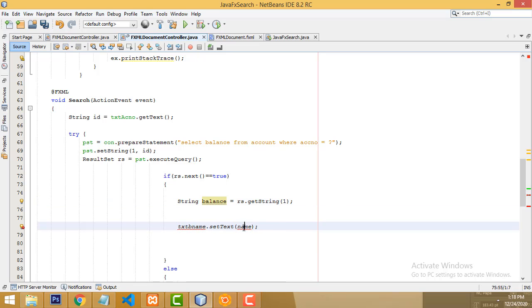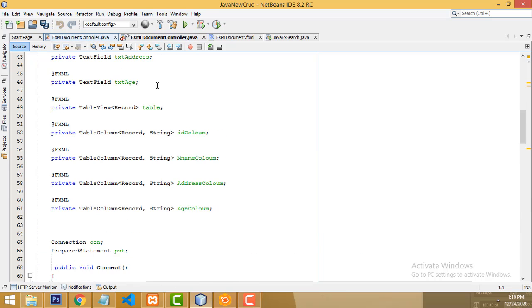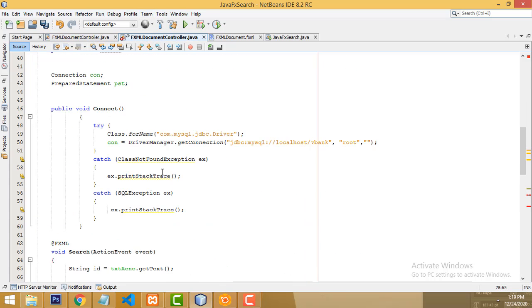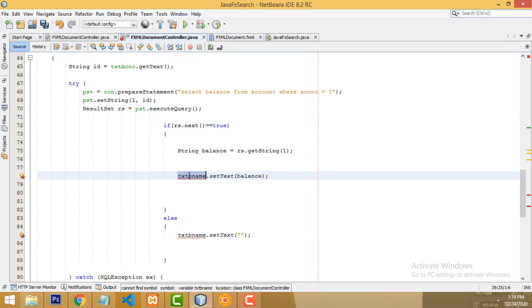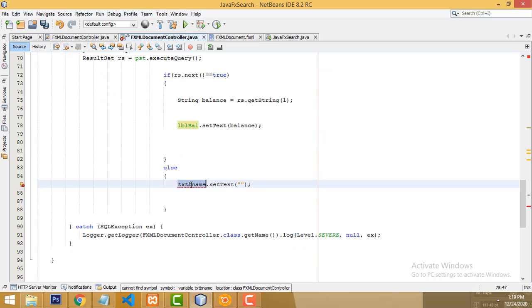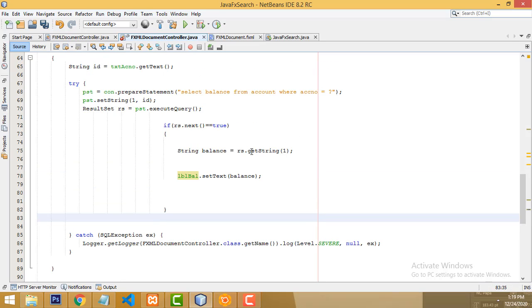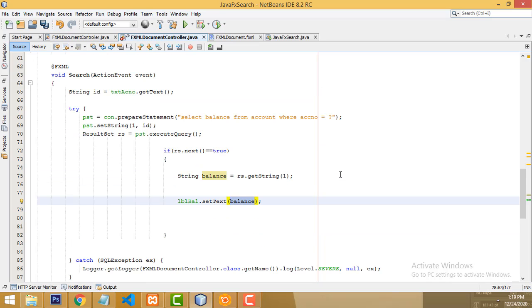Control C to copy, Control V to paste here. This is the label name. What is the label? LBL balance. You just copy this one and paste it here. We don't need this one. So if the balance is there, we have to pass the balance into this label. This is what we have to do. Very simple, right? The very simple part we have done.